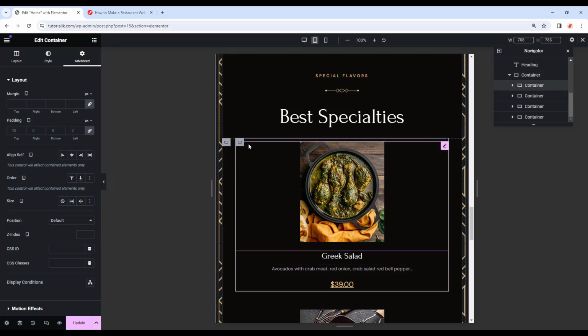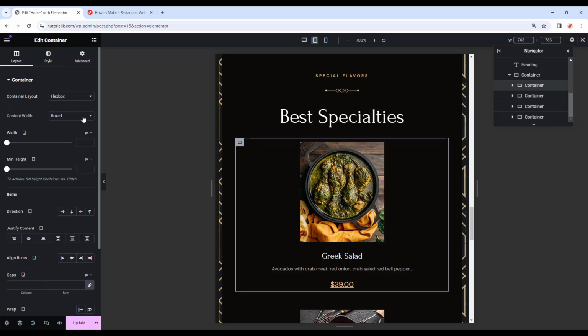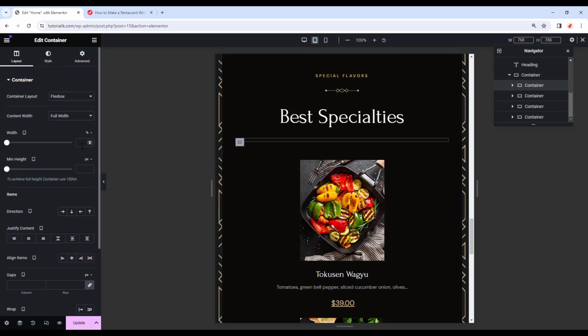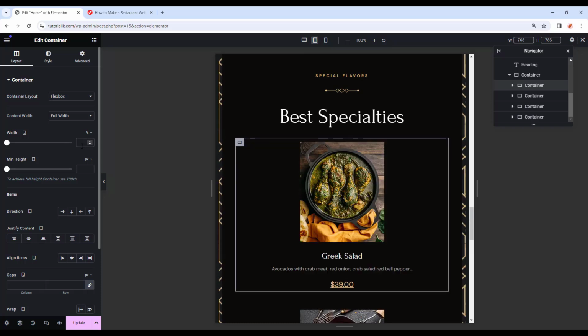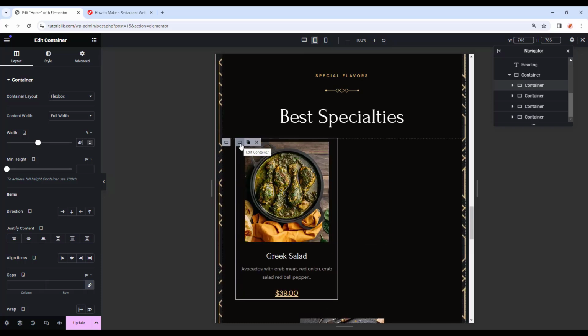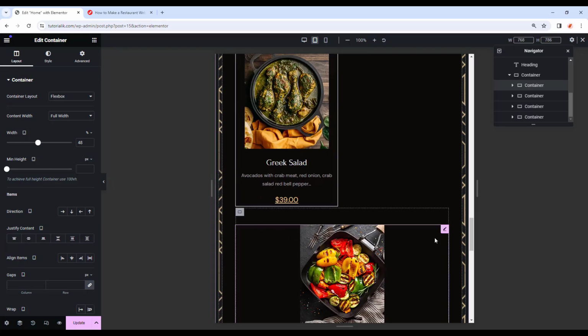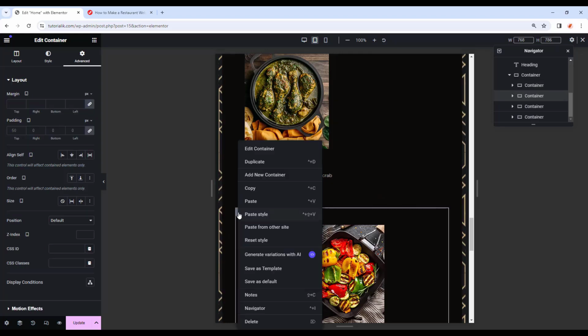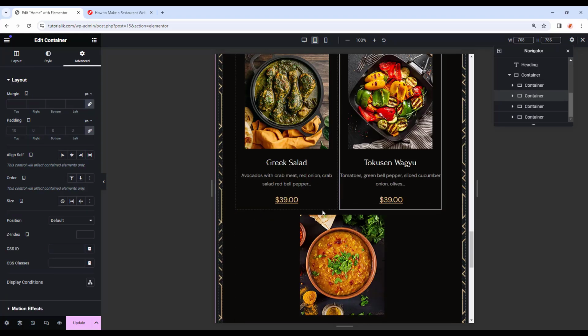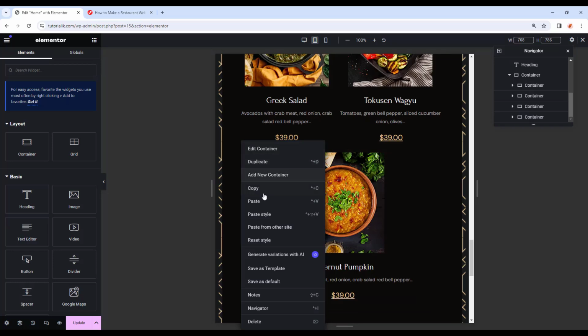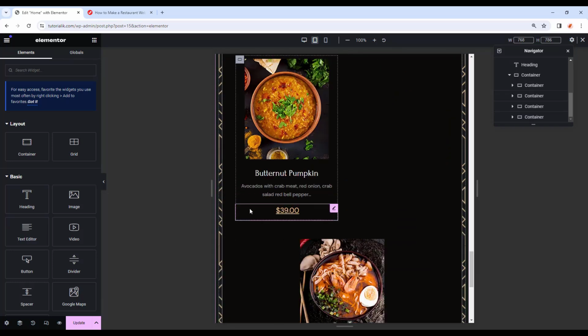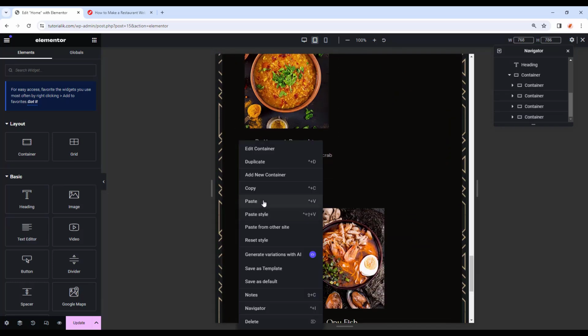Then I'm gonna select this individual card. Let's select the first one, and from the layout also I'm gonna make it full width, and from the width percentage, and I'm gonna make it 48%. Now let's copy and paste the style. Paste the style, and also for the last one.